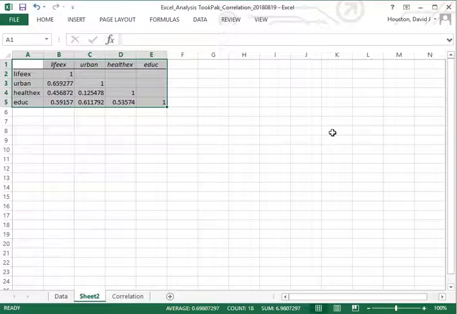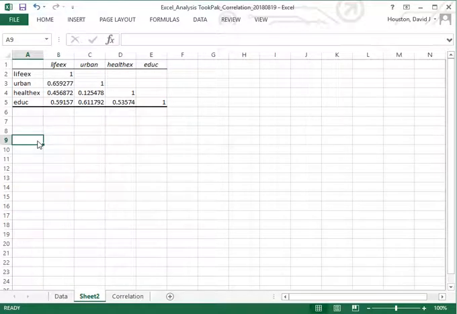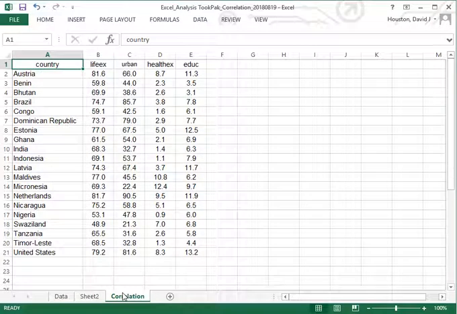Click OK, and the default was to report the correlation matrix as a separate sheet within this workbook. And right there we have a correlation matrix among those four variables. Let me do this one more time, and this time I'm going to choose an output that will be on the sheet where we currently have the data.